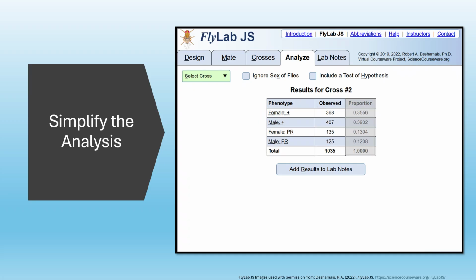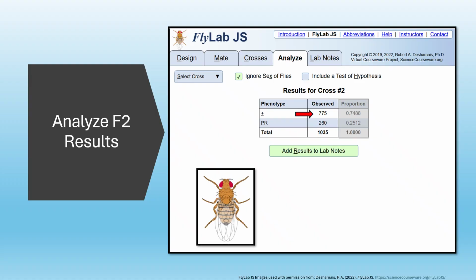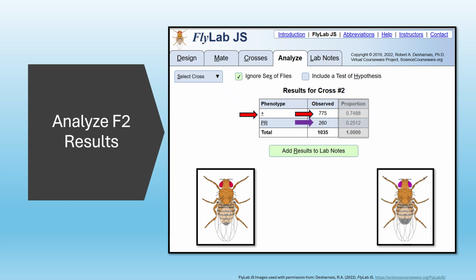To simplify the analysis, we're going to select the Ignore Sex of Flies box above the data table. This will combine the data for offspring with the same trait into one row. What we see now is a simplified data table showing that there are 775 total wild-type offspring symbolized by the plus sign, and 260 total purple-eyed offspring symbolized by the PR designation.